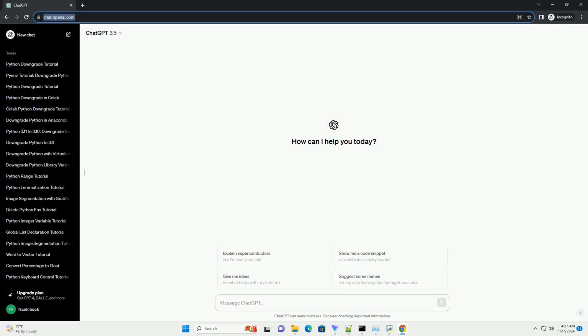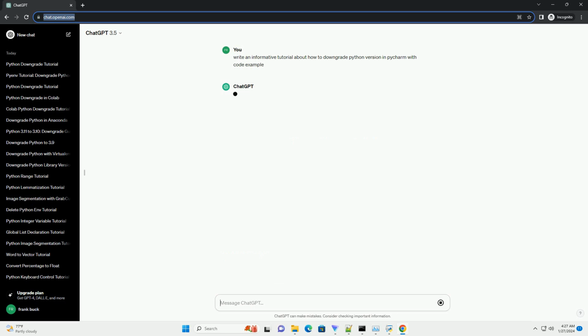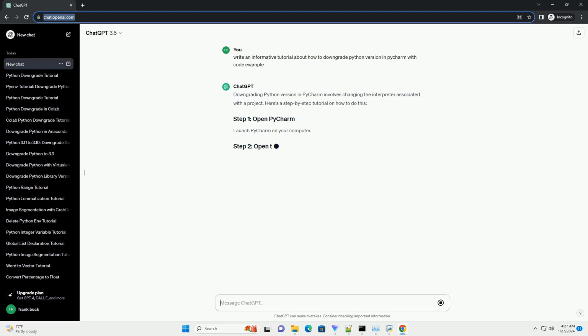Downgrading Python version in PyCharm involves changing the interpreter associated with a project. Here's a step-by-step tutorial on how to do this. Launch PyCharm on your computer. Open the PyCharm project for which you want to change the Python version.